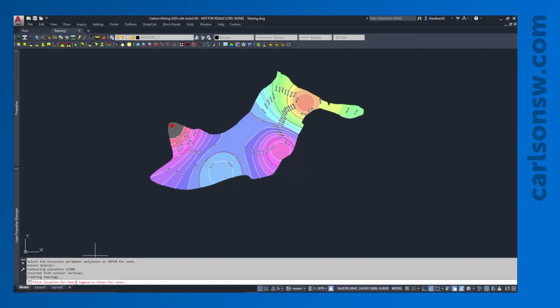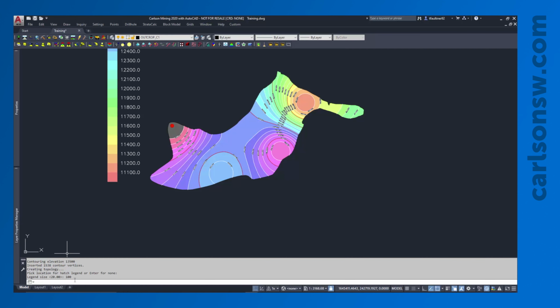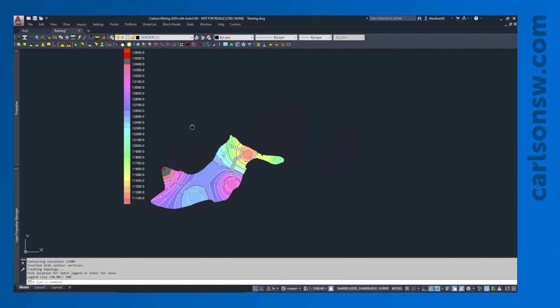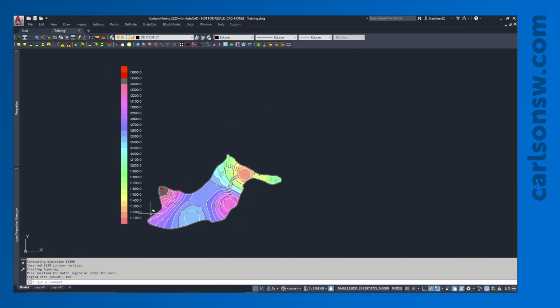The command also gives me the option to draw a legend. So I'll put this right here. For the legend size, I'll try a 100 and I can scale that up or down if I need to. That's a little large, so I'm actually going to rescale that.